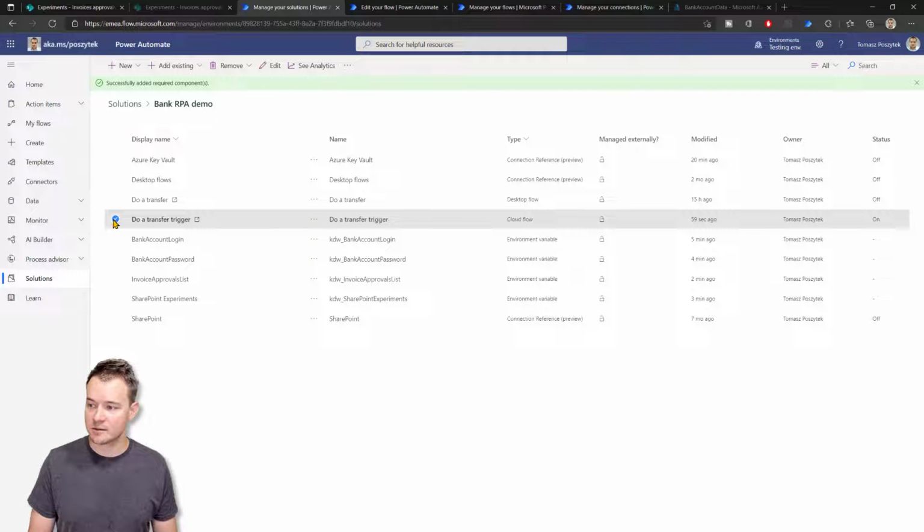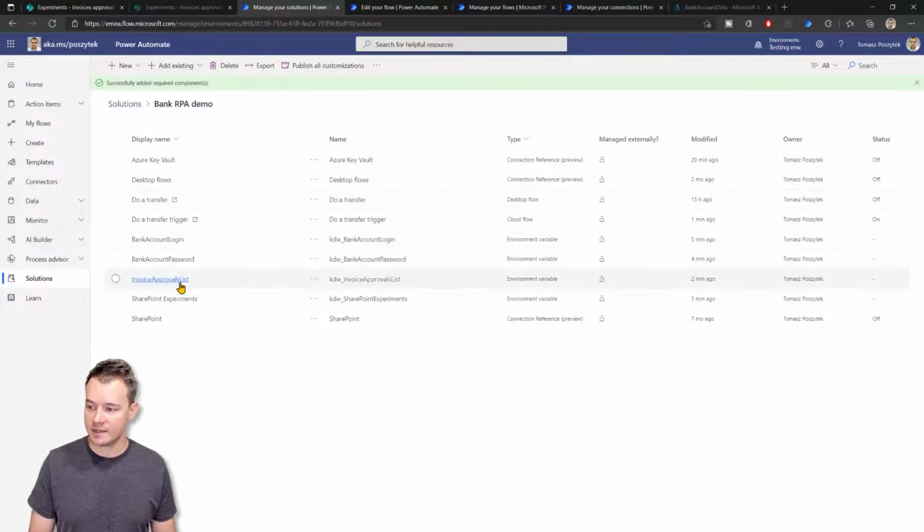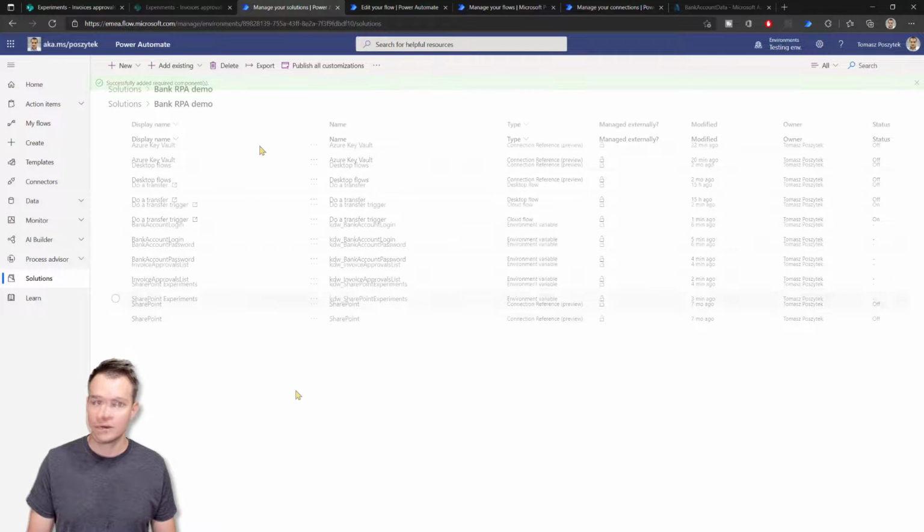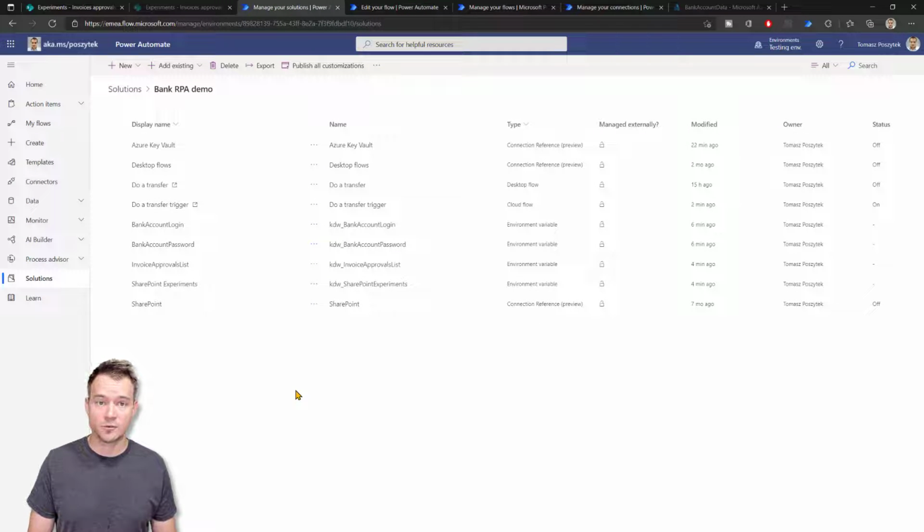So I click to add the required components. Nothing was actually added, as I can see, but right now, oh no, sorry, SharePoint has been added as a connection reference. Cool.